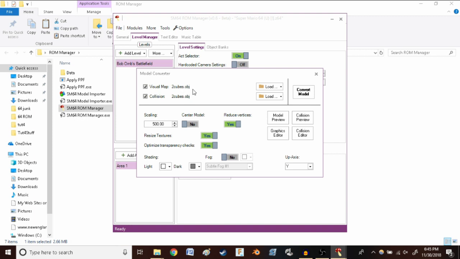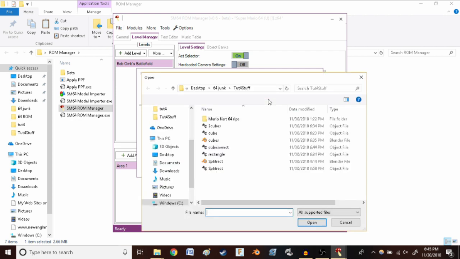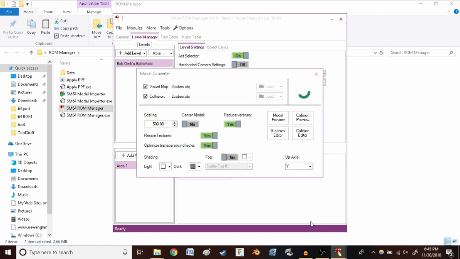So that's what I was using before. But now for the collision, I'm going to change it to be something different. I'm going to change it to be those cubes with that rectangle underneath it, which is what I named cubes with rect.obj. So if I select that, you can actually preview what I just did.